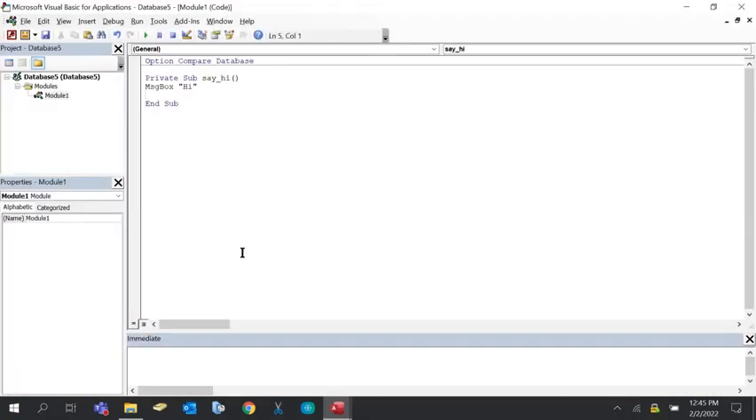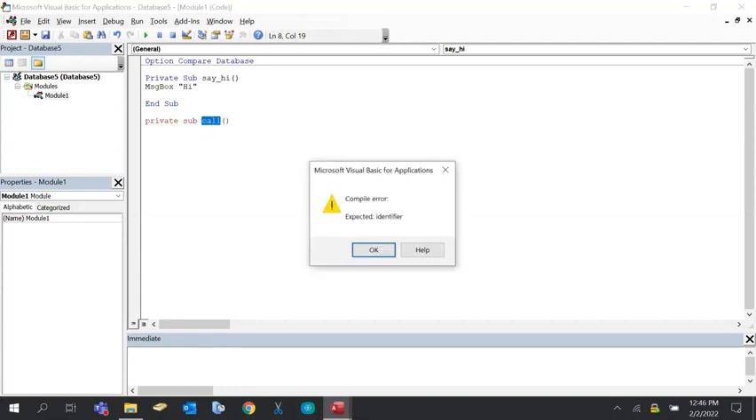Okay, so now let's create another code which says call hi. Not really. Maybe you can call it in the same module. After End Sub, hit on enter. Okay, yeah, so go to again Private Sub, call, C-A-L-L, and open and close parentheses. Right, now hit on enter. Okay, call one.